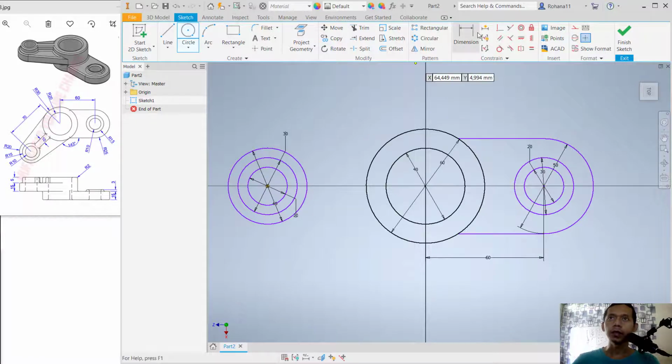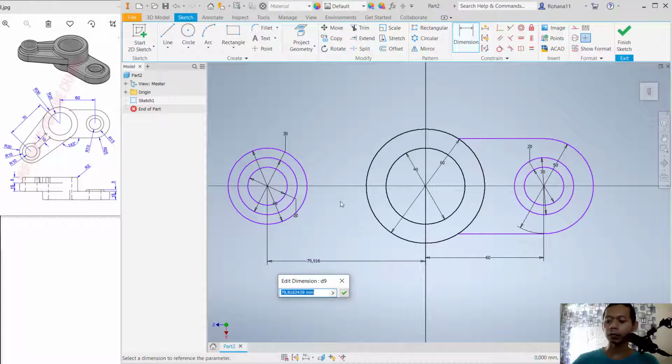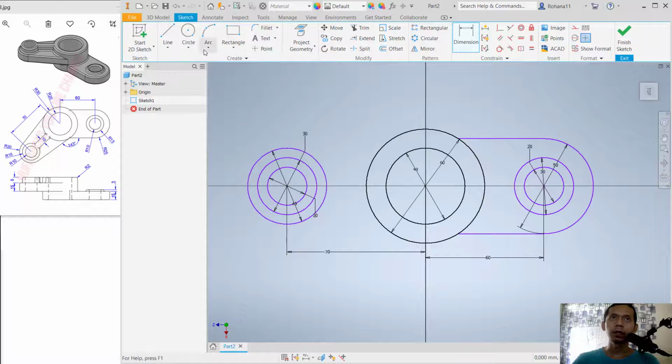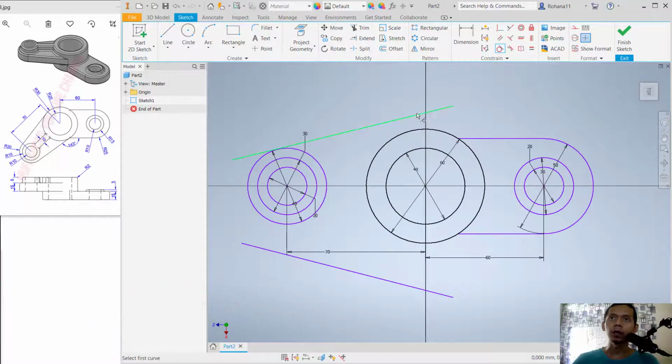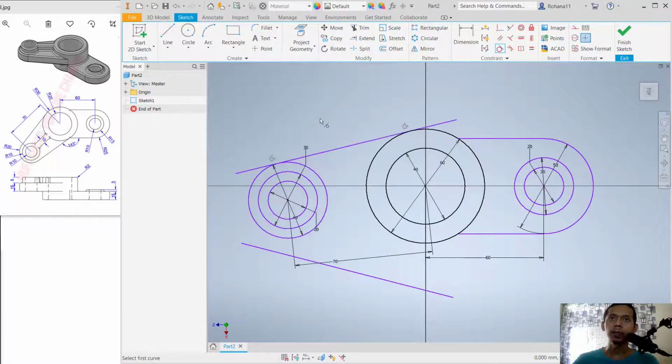Okay, we can set the distance from the center point to here. You can set it to 70. Now we can create a line again from this point to here. And then I will create a line from this point into this point. Use the tangent option. You can click here tangent and I will connect from this line object to the circle. The next from this point to here. Okay, from this line object to this point, and then from this line to this circle.